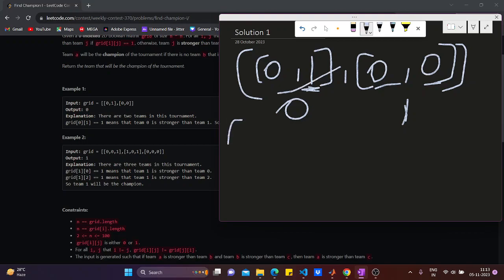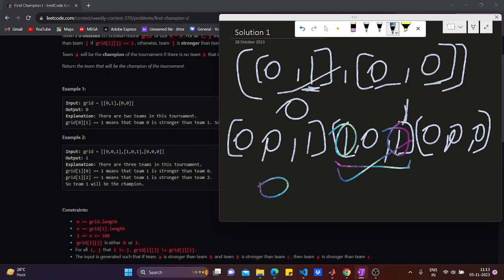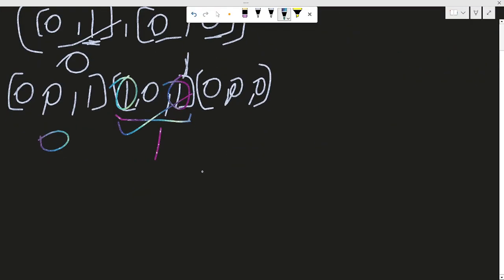Let's take the second condition where 0, 0, 1, 1, 0, 1, 0, 0, 0. You can see very clearly here that this team has the maximum number of 1s. So this team will be victorious. So this is the question and we just have to give the index of the team. This is team number 1, index number 1. So let's see the approach. The approach is going to be very easy.